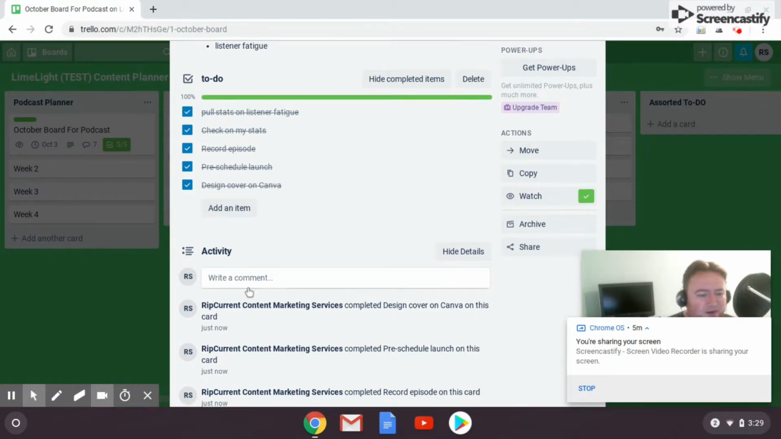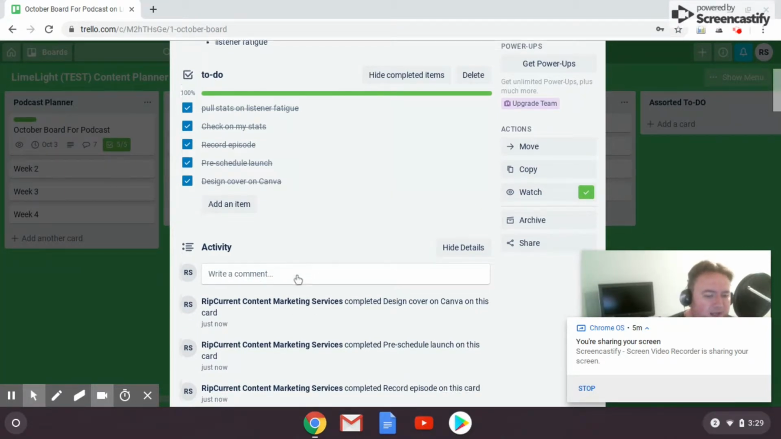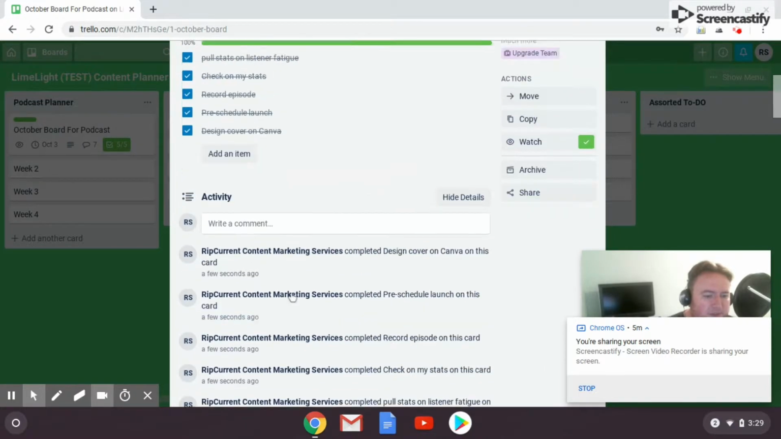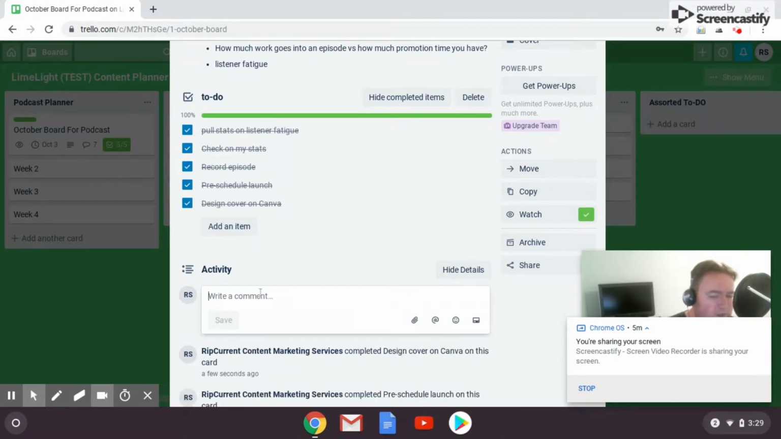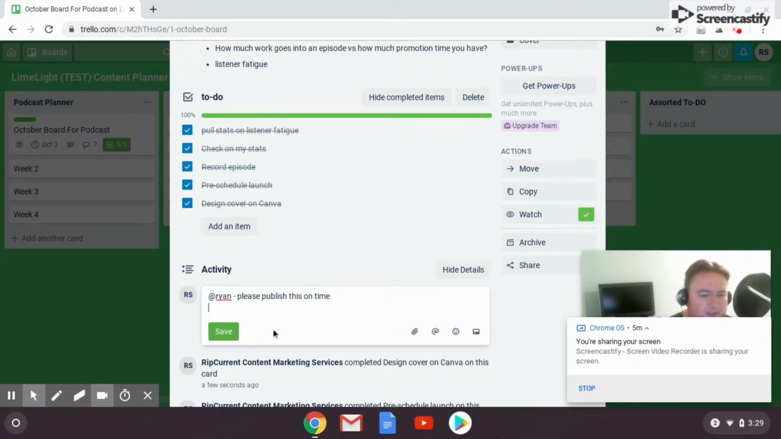Activity down here. This is where I can write notes, I can assign to-do items, and I can kind of see what all has happened so far with this one. Down here, Rip Current Content Marketing Services, completed design cover on Canva. Rip Current, by the way, was one of the agencies that I started way back in the day. Let's go ahead and leave myself a note at Ryan. Please publish this on time. I'm going to hit save.